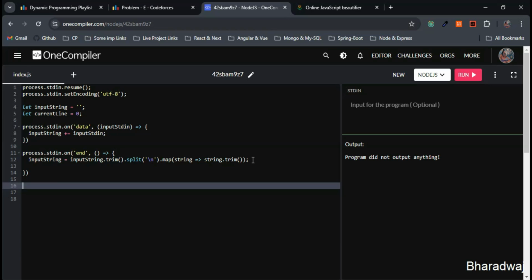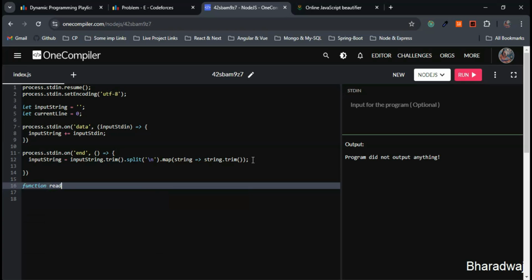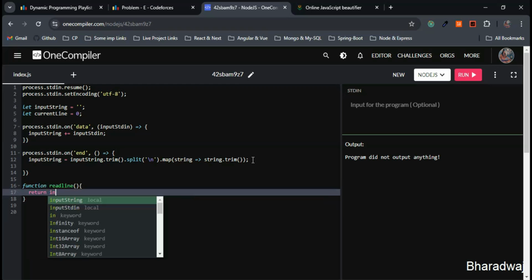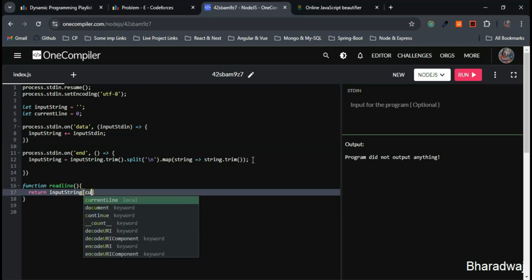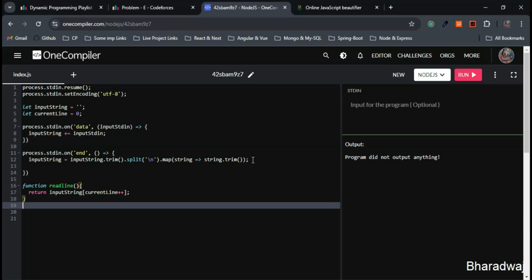Next, after this, let's write the function to read the next line of the input. So we have to read individual lines, right? So first line, then the next line, then the next line. Each input line has to be read. So for that, I'll just write the function. Let me give readLine. So this one has to return input string current line. Let's increment this one, so that we go to the next line.